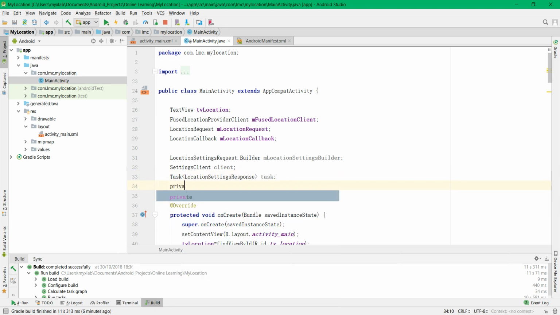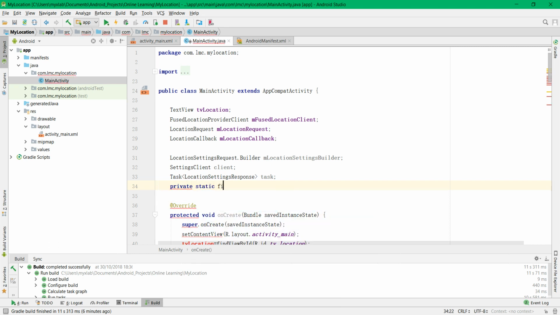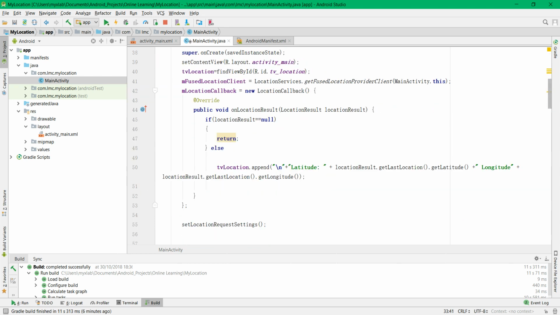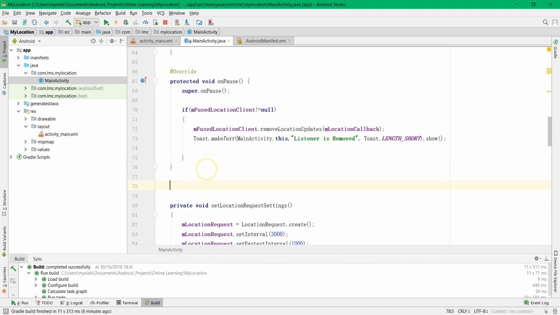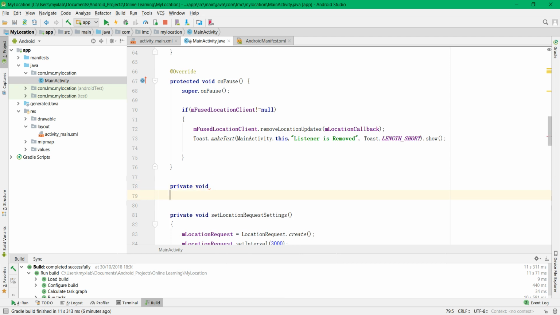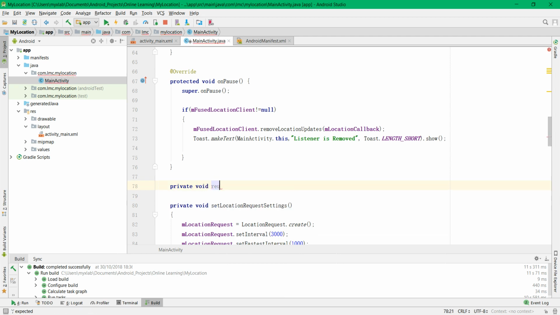And then I'm going to assign a static final variable we call request check setting with the code of 0x1. This is the code representing the location setting. And then I'm going to develop a function called request location update.